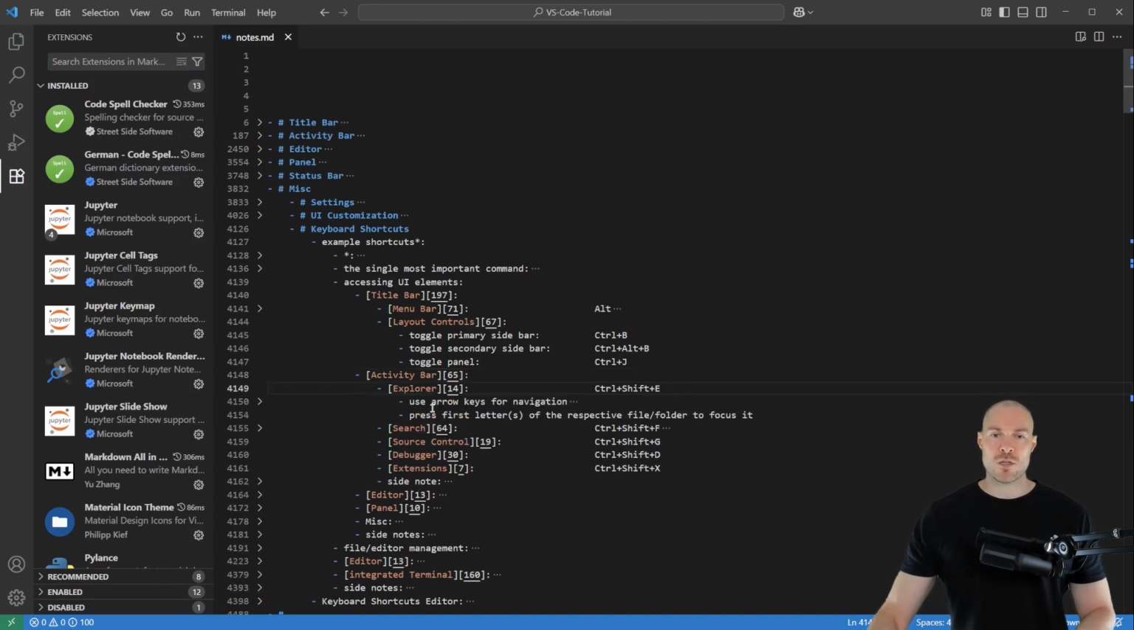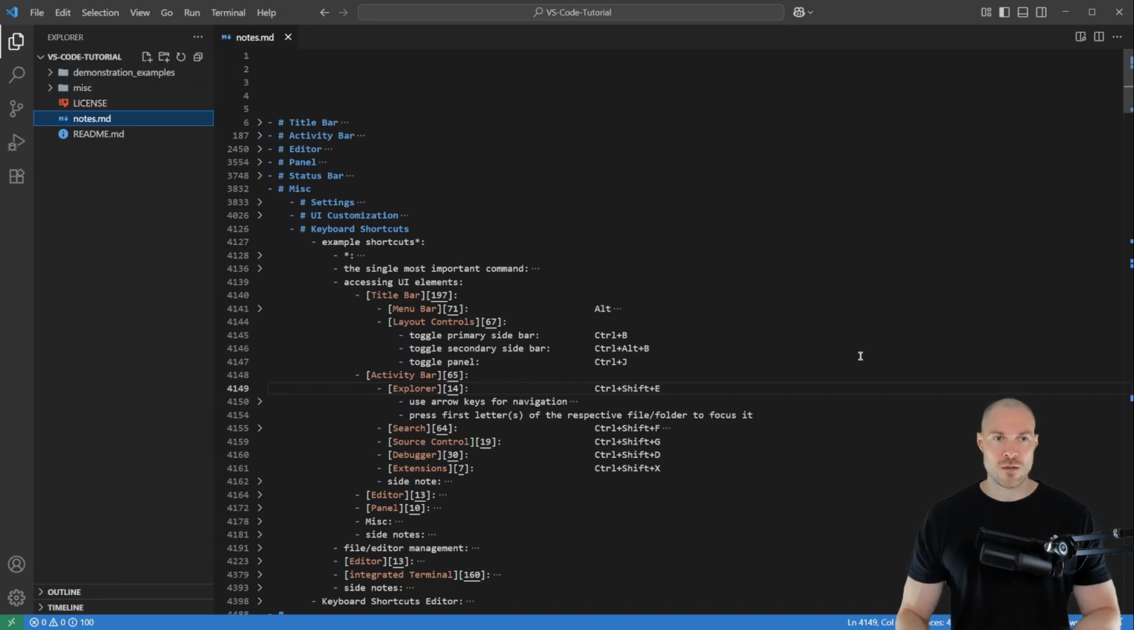And then here I also have some additional information for the Explorer. Namely, you can use the arrow keys for navigation. So if I go back to the Explorer with Ctrl+Shift+E, and then use the up and down arrow keys, you can move the focus around. And if you are on a folder, then you can use the right arrow key to unfold that folder or the left arrow key to fold it again.